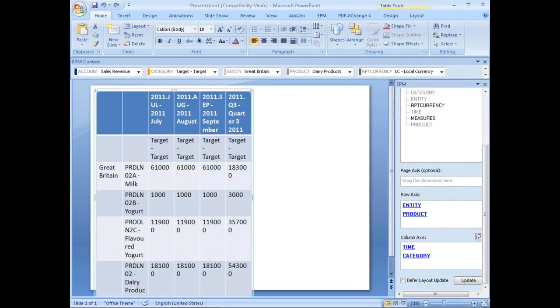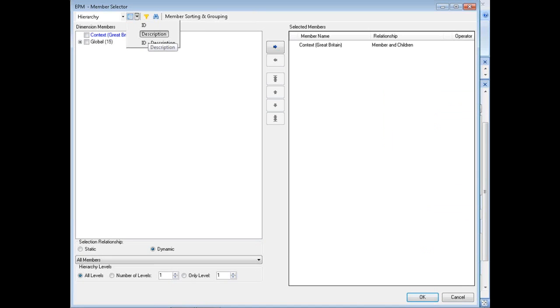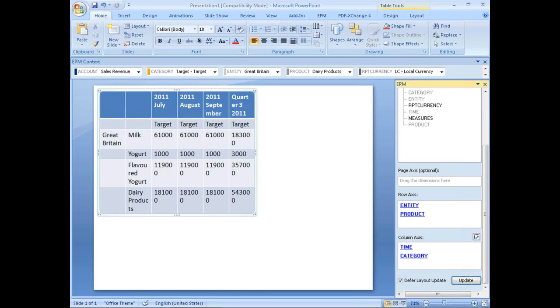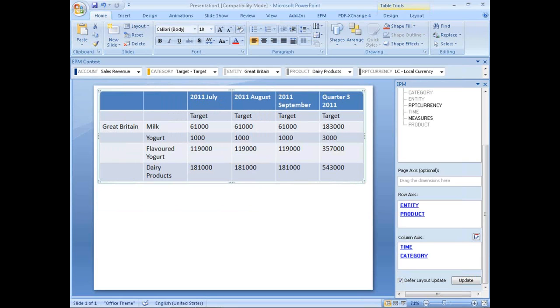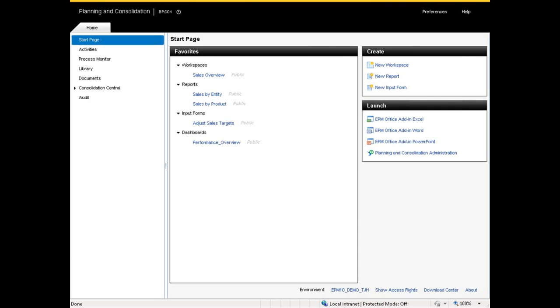So with that being said, let's go in and just try to modify some of the information that appears here. I want to change the description that I currently have available for my entity. And you'll notice I've updated the description. All of the same features and functionality that you had within the web client also appear within the PowerPoint.